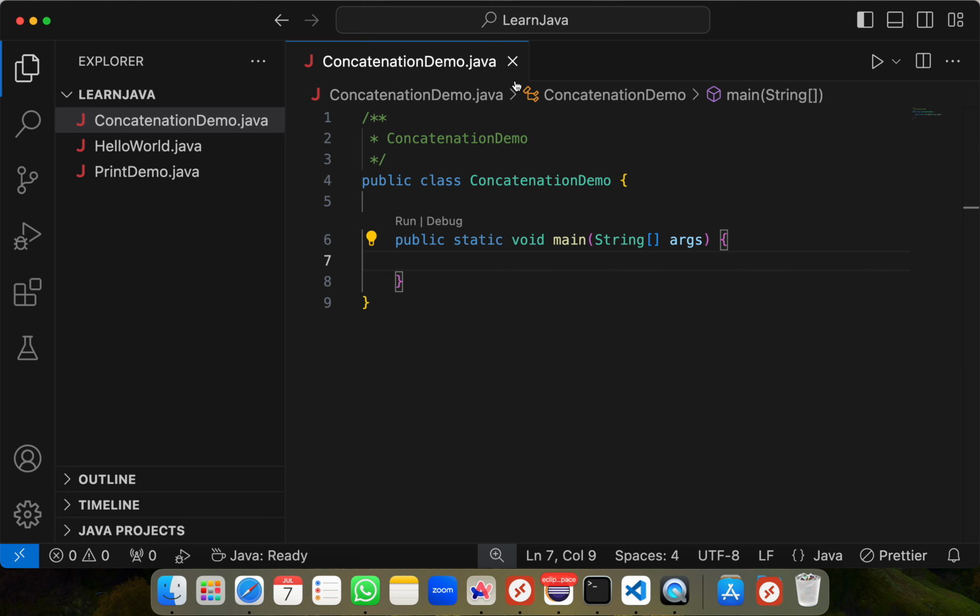Now, if I click on the run button inside this concatenation demo.java, it will execute the code inside this class and not the print demo class. So from where you hit this run button actually matters. Now, I want to create two variables, first name and last name, and it will show my first name and last name. So I'll use string with a capital S.